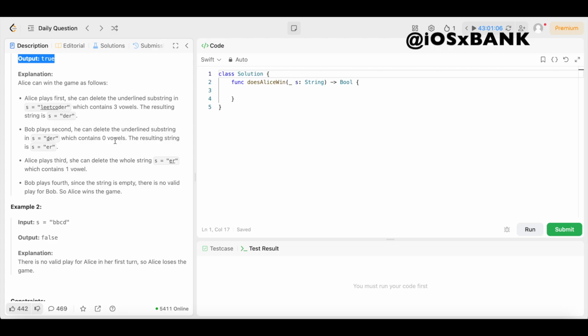And it's a little tricky because there are no vowels. So in example 2, we have our input S equals the string BBCD. This time the output is false. The explanation says there is no valid play for Alice in her first turn, so Alice loses the game. So since Alice goes first and there's no move for her to make because there are no vowels, she automatically loses and the output is false.